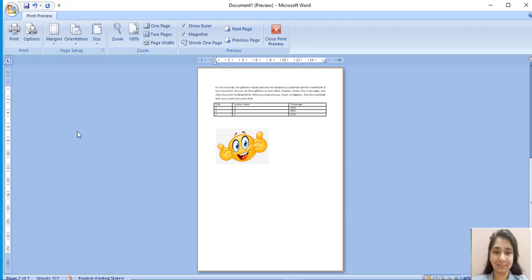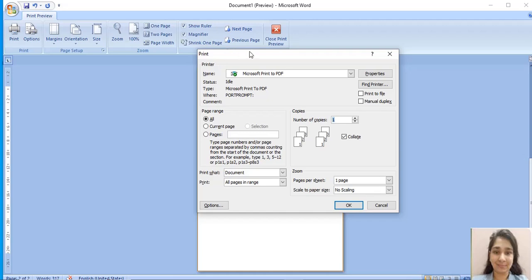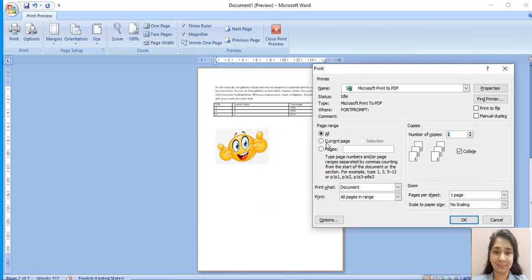Now if you want to print the second page, what can we do? Go to the print option. Here we have a page range. In our current document we have 2 pages. If I select All, it will give me a print of both the pages. If I want a printout of only the second page, we have to define here 2.